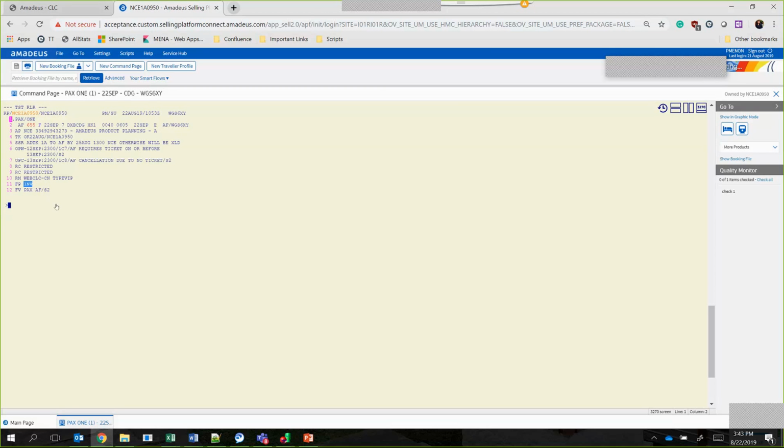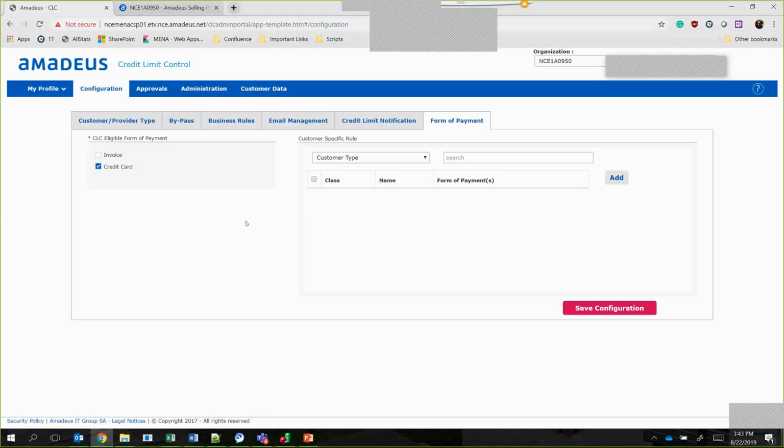So it will not be a problem. It will go through the normal process. It will not check CLC, nothing. It will bypass and the ticket will be issued. It will not check if the customer has sufficient funds. It will not even ask you the customer ID. Nothing.